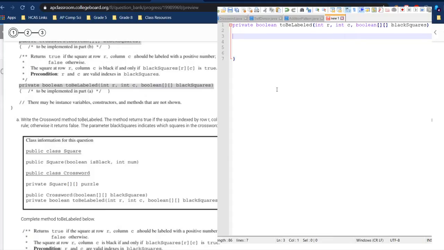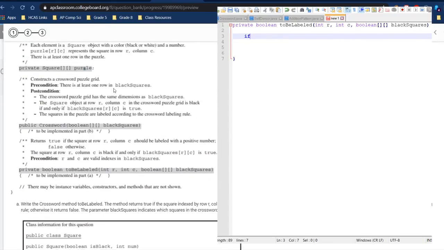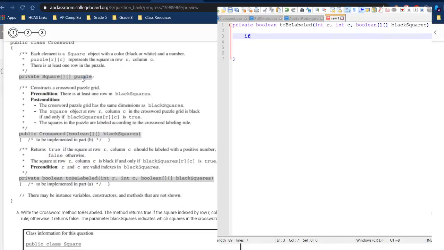First thing, we need to check black squares. Now our result is going to be a Boolean result, right? True or false. And we're just checking conditions here. So the first thing we might do is say, if, now remember we're looking at puzzle here, that's the actual array of the puzzle, and we're looking at a row and a column of this, which will correspond to the black squares, right?